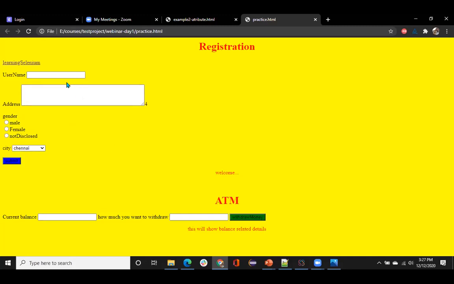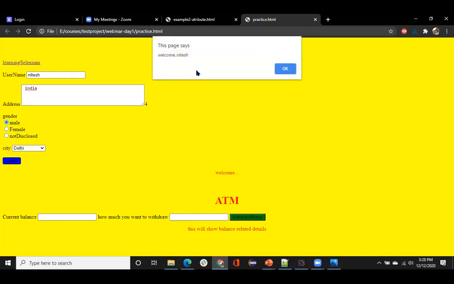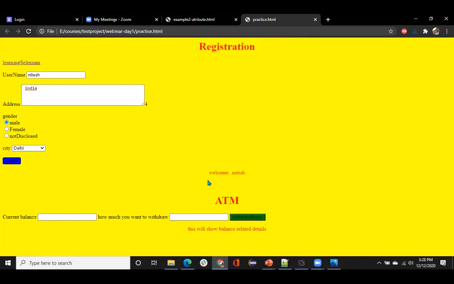JavaScripts, I'll give a simple example. When I write something here, username is this, and we fill some value, let's say India here, gender, I'm putting, city, let's say some city we will select, and I click on submit. If you see here, it is showing me an alert box. Generally, these codes are written in JavaScript. When I click on OK, here it is showing me the message. How is it showing me? Because it captures this Nitesh and shows it here.